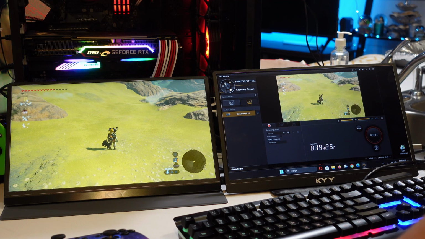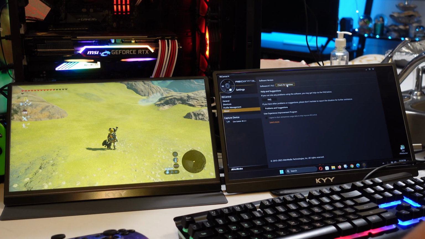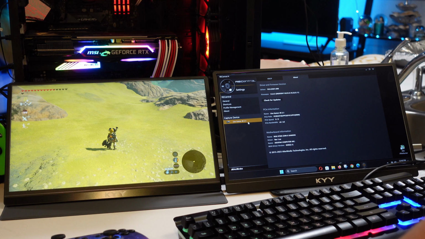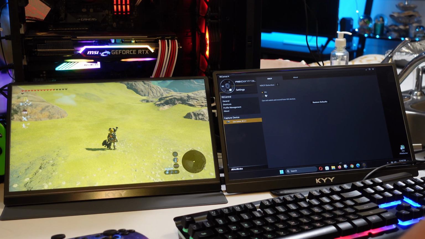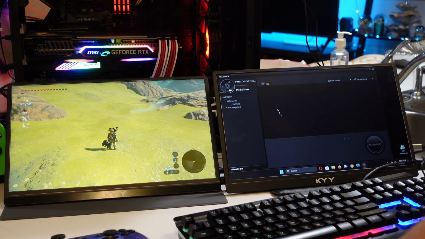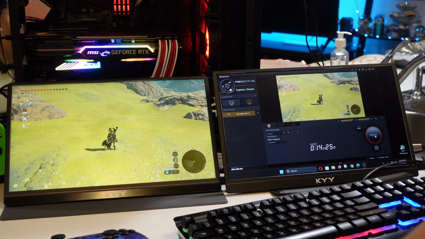Now, another cool thing is you guys can go into settings. When you're in settings, you can check for software updates. You can also check for software updates right here on the actual capture card as well. If you want to change HDCP off, you can do that there as well. If you want to go into your files where you're actually saving your videos and clips, you can do that on the file management. But to record it, you'll literally click that and click record.